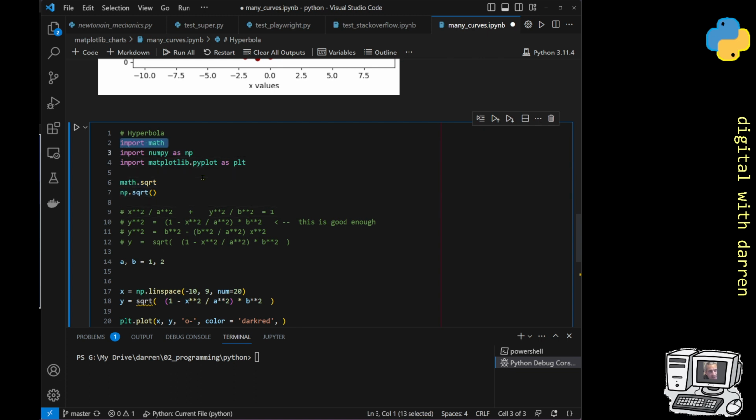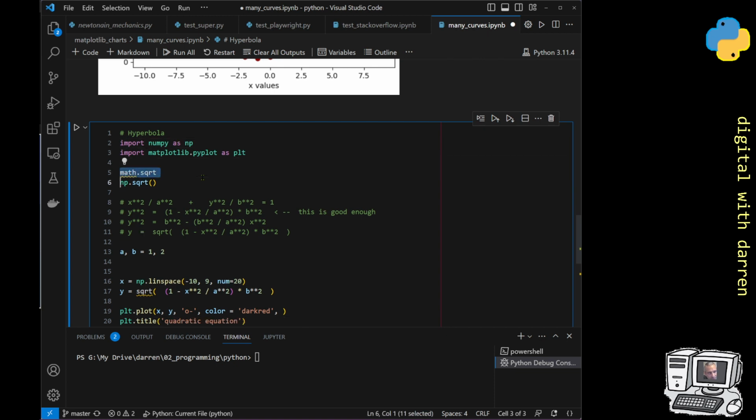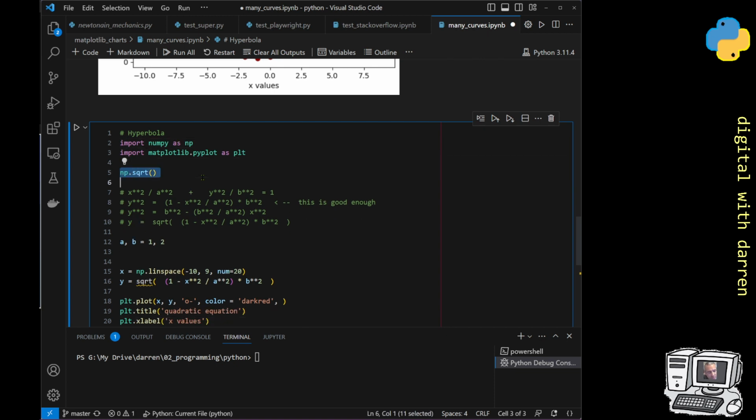I don't need that, because we're still catered for with NumPy and have already imported the module, so we'll stick with np.sqrt.